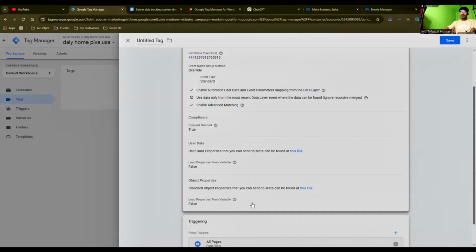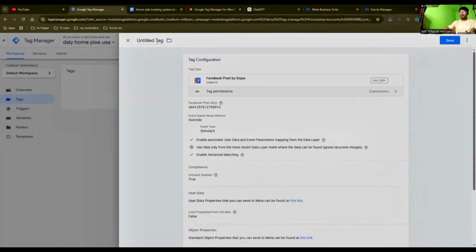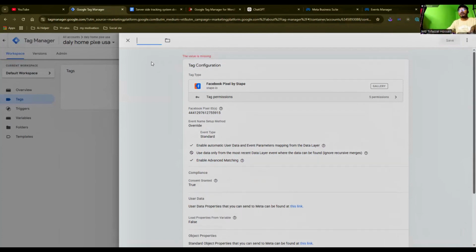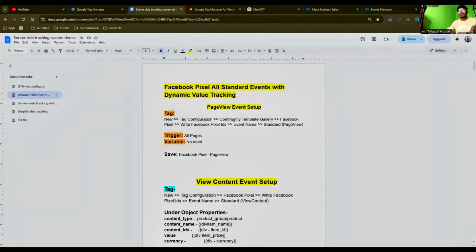Yeah, it's complete. So press Save. Before you save, you need to change your name. I put down Facebook page view event.